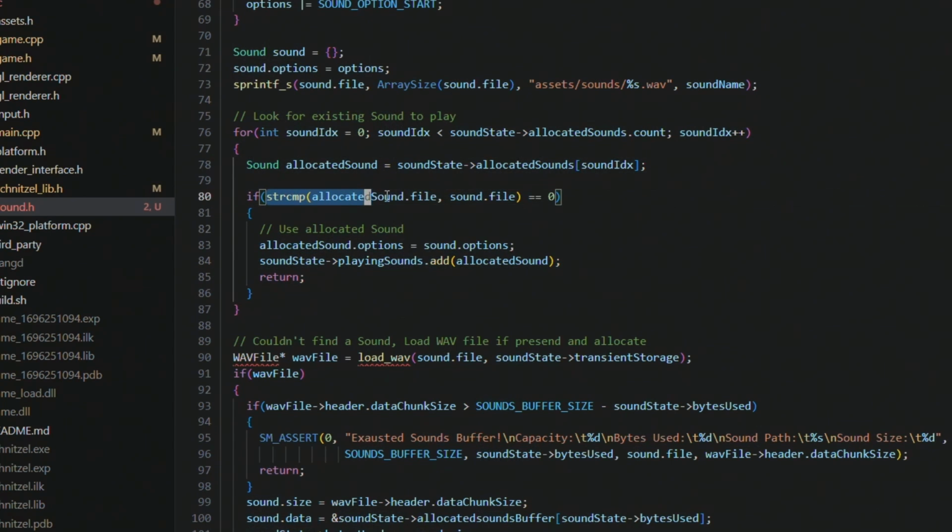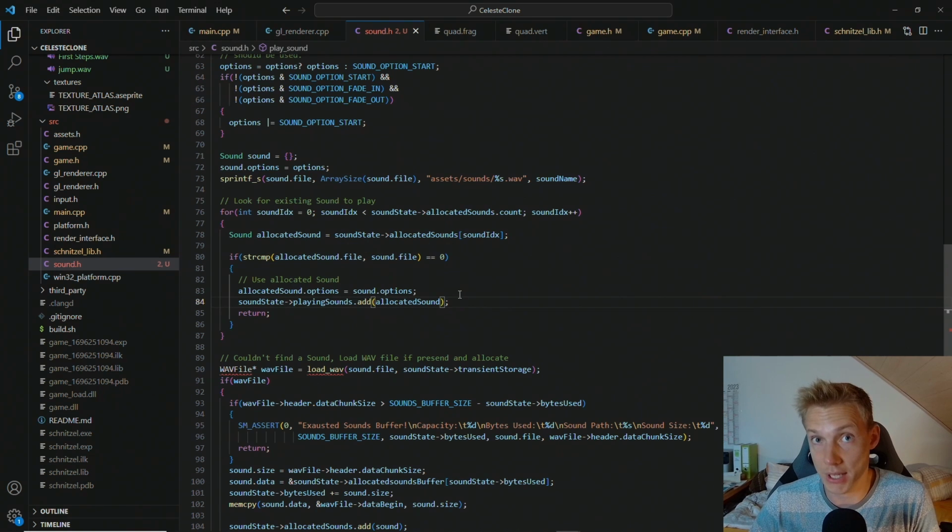And if it finds a sound using the string compare function that is already allocated, we do not want to allocate a new sound, and then we will just use this allocated sound to play it. And how do we play it? Well, we add it to the playing sounds array. And this will come in handy, or in a second important, when we actually add sounds. And we are going to use XAudio2 in Windows.